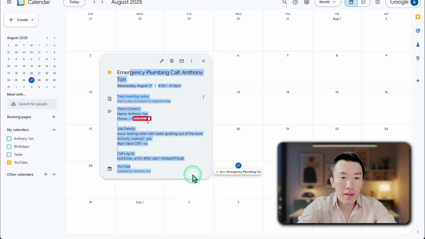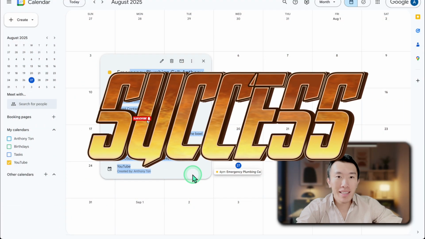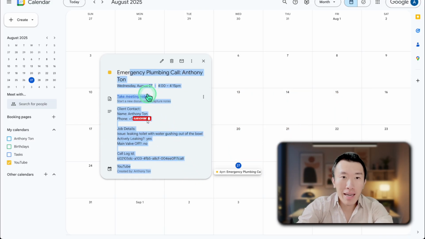Hurry up. All right, so there you go. As you can see, he was pretty quick with it, and he got the appointment set up, emergency plumbing call, and he got my name, my number correct, and the issue is a leaking toilet with water gushing out of the bowl. That's pretty good. Actively leaking, yes, and the main valve is off. No, that is absolutely correct.